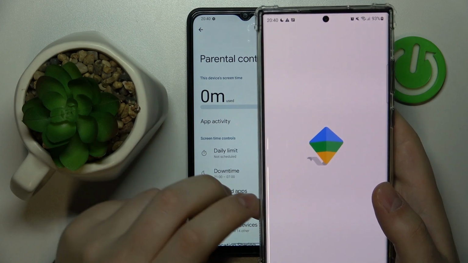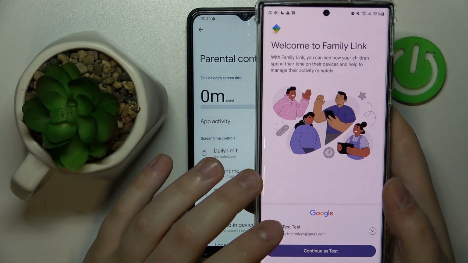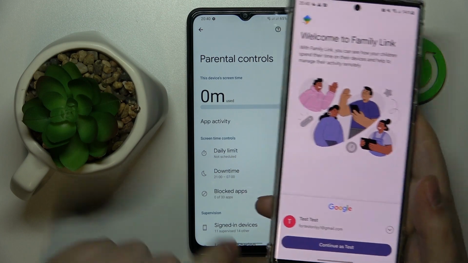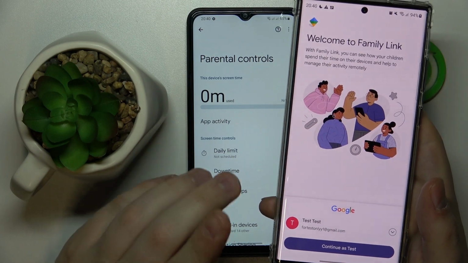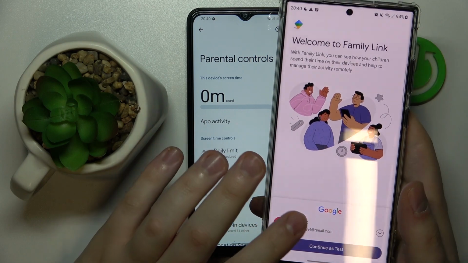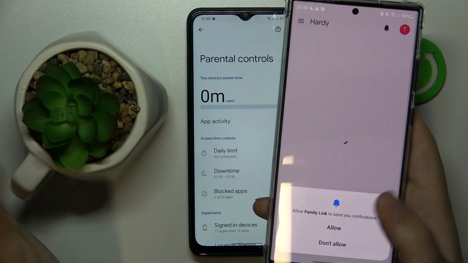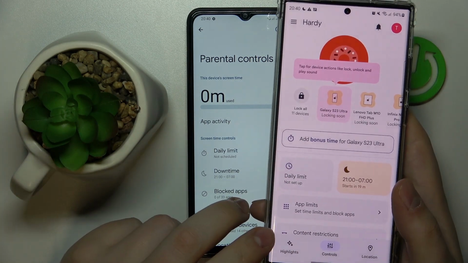Then launch. While logging into the app, make sure to choose the same exact account you have earlier identified as the parents one. So in my case it is this one. Continue as well, this account or with this account.